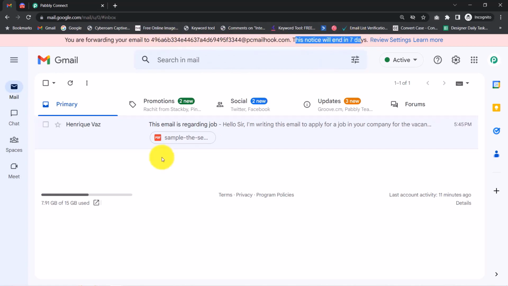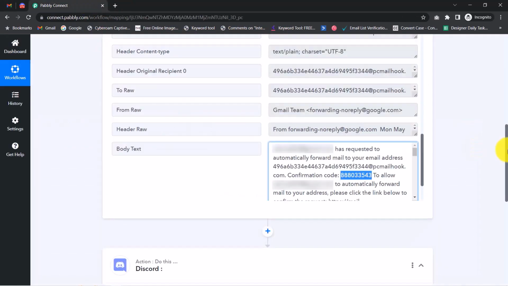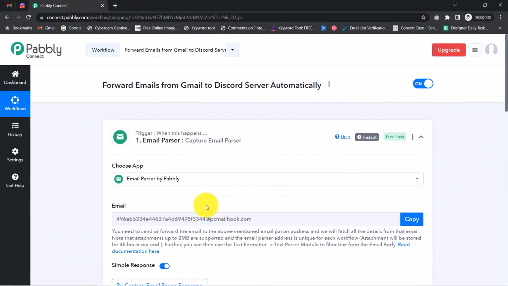So here what will happen, every time you receive any new email in your Gmail account, that email will be automatically forwarded to this specific email address, and it is the same email address which we have received via Pabbly Connect. Alright, so basically every email will be received via Pabbly Connect.